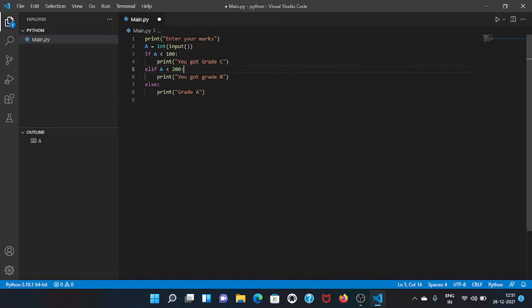Okay, see now what it is telling. If the marks are less than 100, then show the message you got grade C. If the marks are less than 200, then show grade B. Else print grade A. Else means what? If the marks are greater than 200, then print grade A.